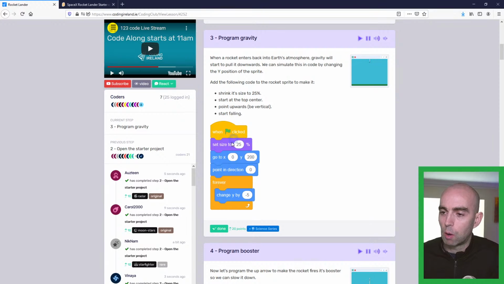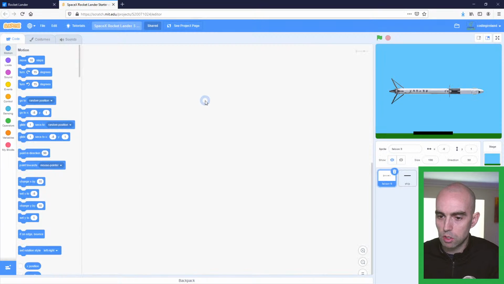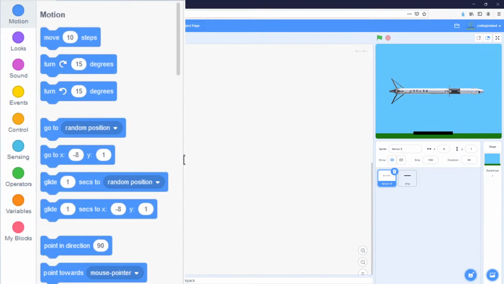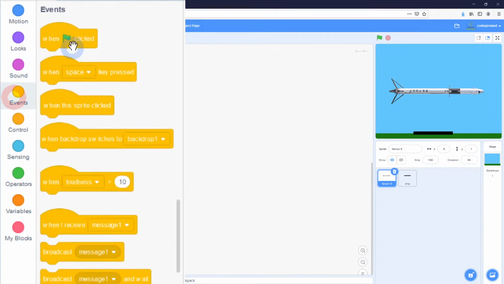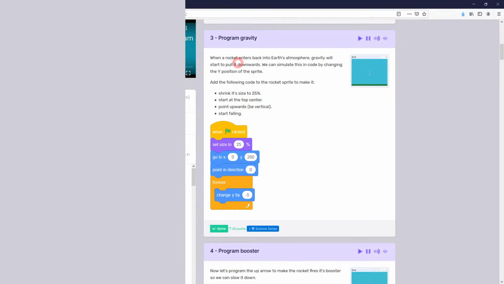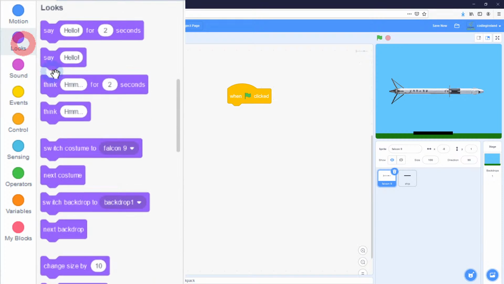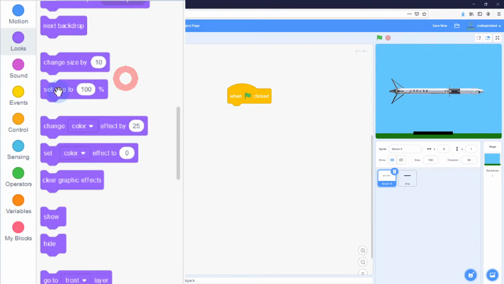And we're also going to change the size. So at the moment it's quite large. We're going to change it to 25%. So if you want to go into full screen, I'll show you how we're going to do this. We're going to go into the events toolbox and drag in a when green flag clicked. I'll zoom in. And we're going to go into the looks toolbox and get a set size to 100%. We'll change that to 25.